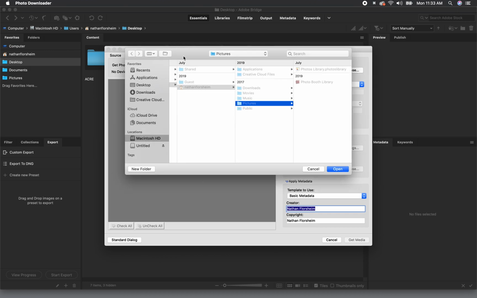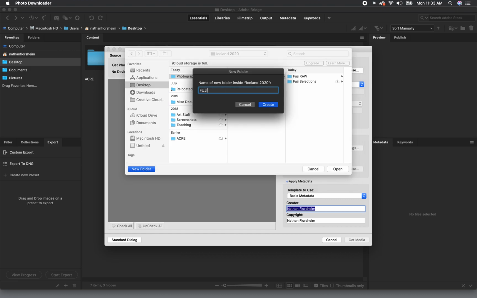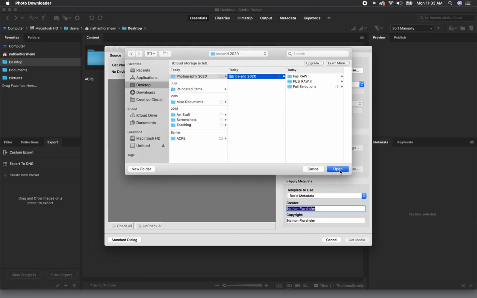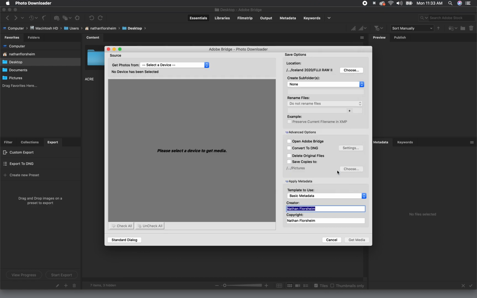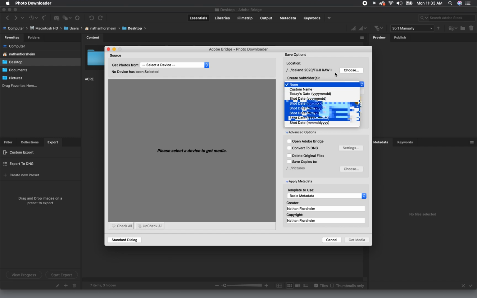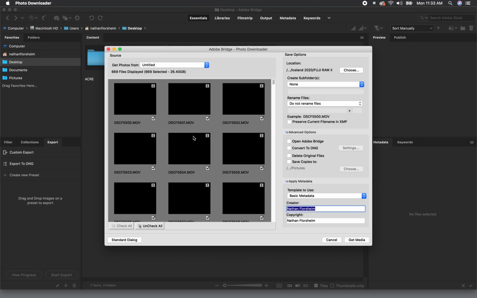We are now going to go up where it says Location and click Choose. We are now going to navigate to our desktop once again, find our photography folder, go to Iceland, and we're going to create another new folder. This one we can call Fuji Raw 2 because it's going to be a different batch of photos. Go ahead and select that folder and hit open. From here, you can actually have this importer create subfolders for you. However, I still like to do it manually. Go over where it says Get Photos From, and we can choose our device. It will then start to load our thumbnails.